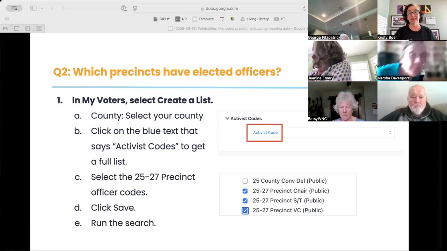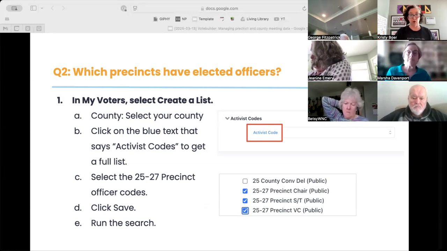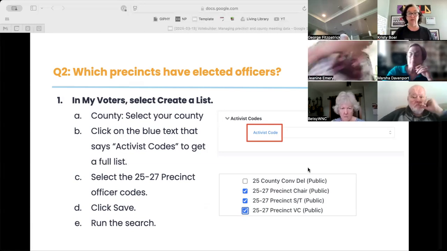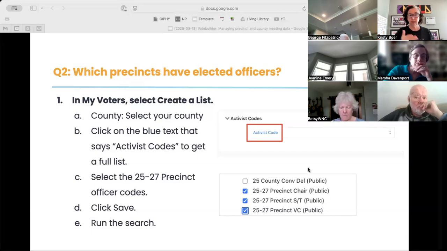Okay, which precincts have elected their officers? In this case, in My Voters, again, we're creating a list. Select your county, and then click on the blue box that I've highlighted here that says activist codes. That will bring up the full list of activist codes. If I'm seeing which precincts have elected officers, I will select 25 to 27 precinct chair. It now says just secretary and vice chair. Select those 3, click save and run the search.